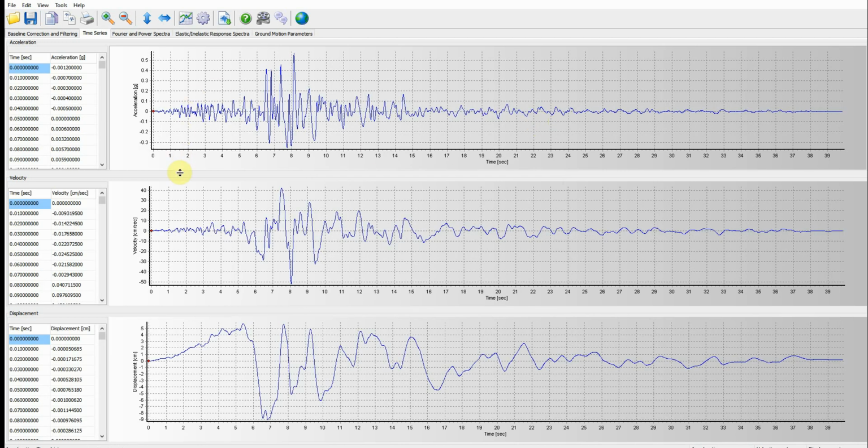And you will see that the software plots the acceleration, the velocity, and displacement time history. And also I can get the values from here. If I just double click here, right click, and then copy, I can get the acceleration, velocity, and displacement. Okay.